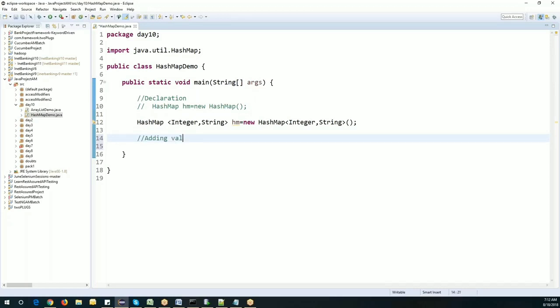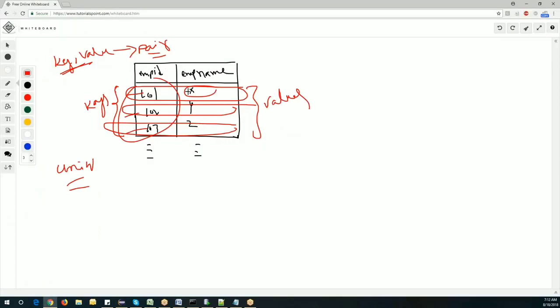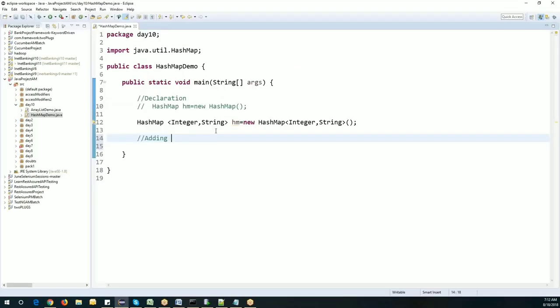Adding, we don't say values here, because we call it a pair. A pair is nothing but a key and a value combination. We cannot call them separately as a pair; this combination is called a pair. So now, adding pairs into HashMap.